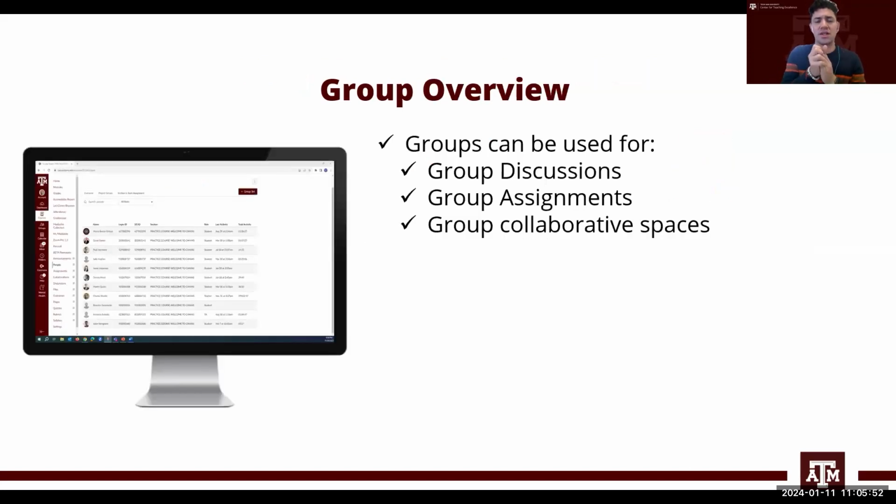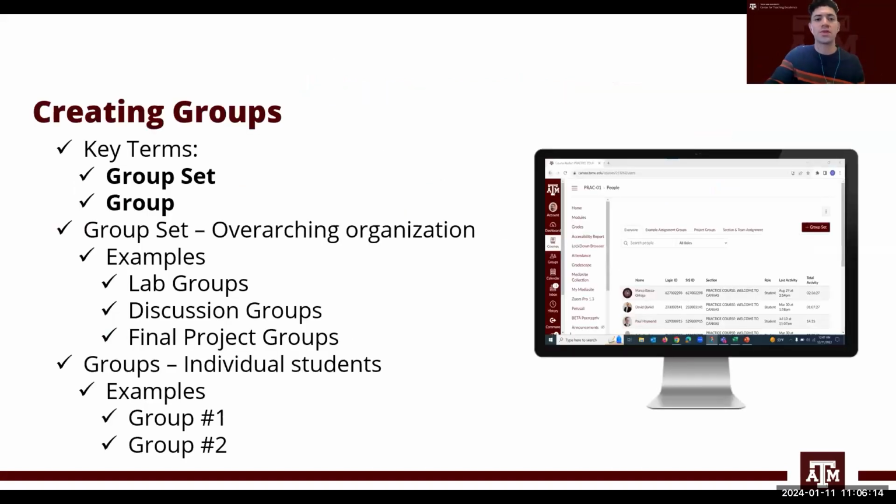So we are going to take a look at groups in Canvas. Overall in Canvas, you can use groups for discussions, assignments. It could be a collaborative space. Or if everything else fails, you can just create a group, have students log into Canvas, take a look at which group they're part of, and that could be it. Then you can do the rest of the group activity in class. Again, it's just going to be a tool for you to use.